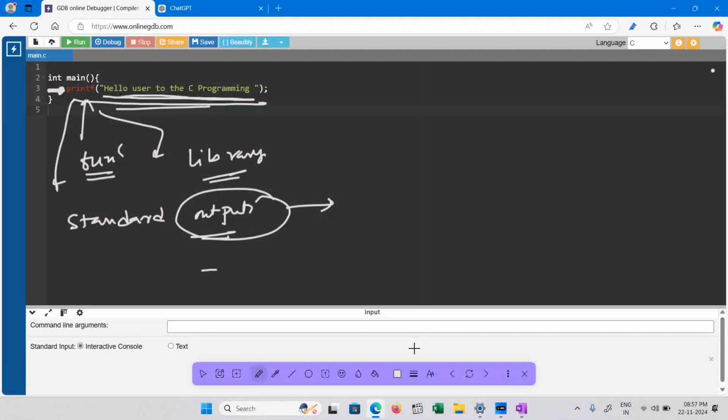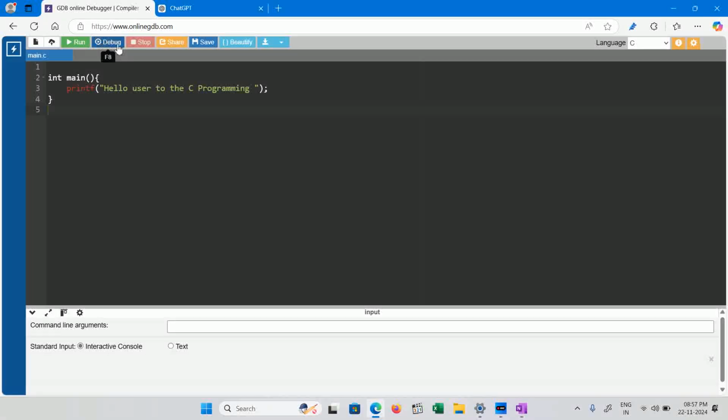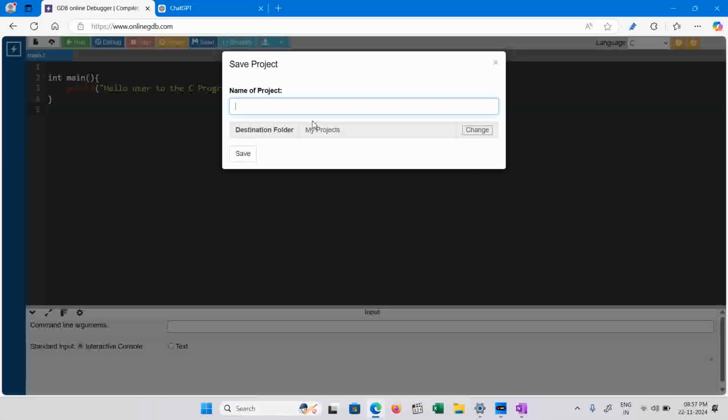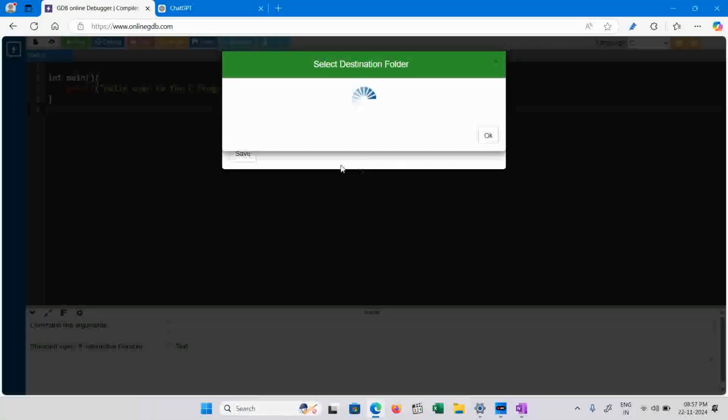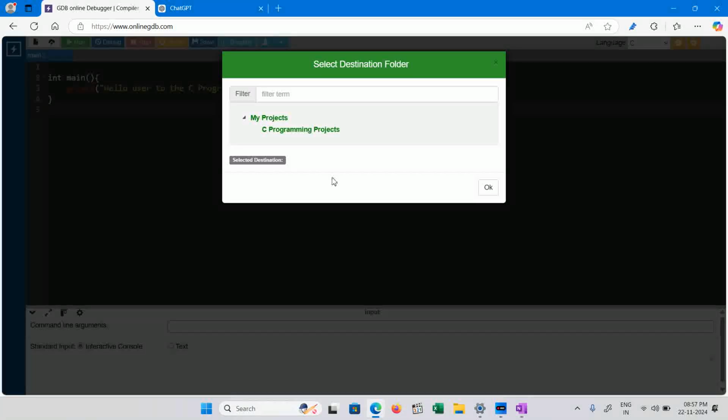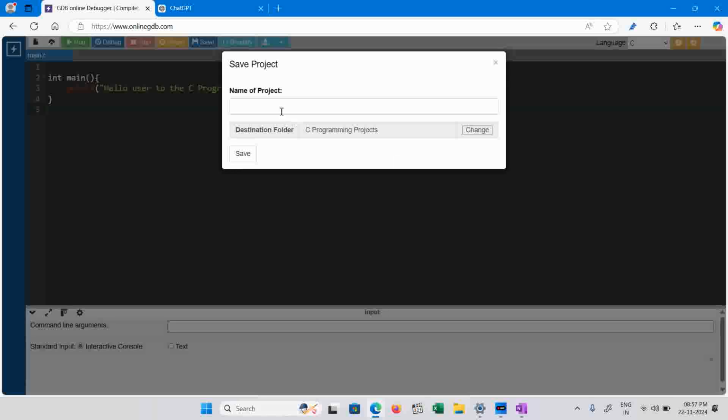So how do we execute this particular thing? Let me show you. You can save this, save. It will ask for the project. I have created a folder over there. So I want to save this under C programming, and the name of the project is hello stuffs.